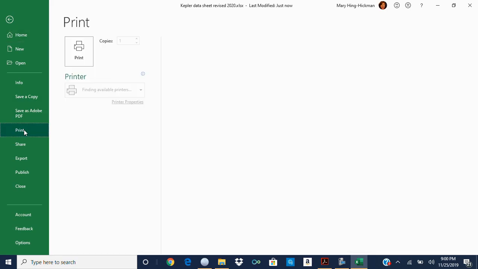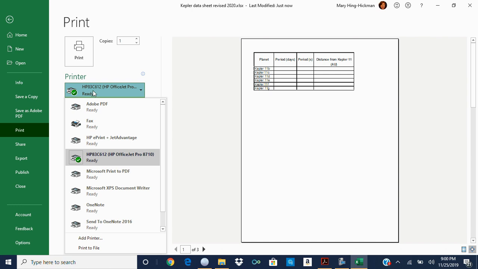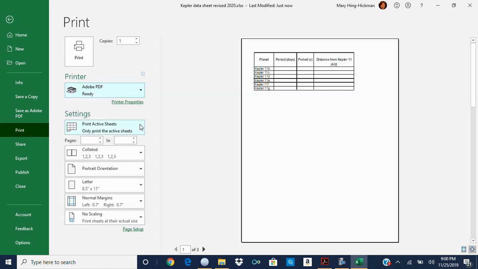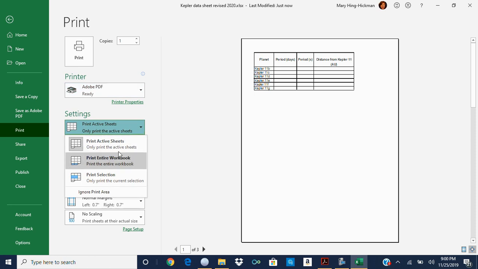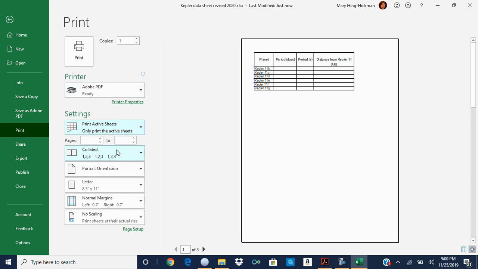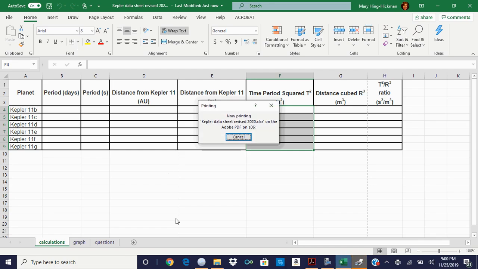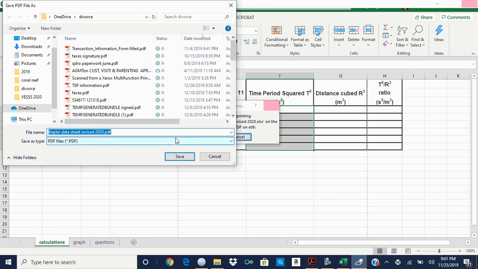So the next thing you do is print. And instead of printing to the printer, you want to print to the Adobe PDF. You want to print active sheets and then print. When it does that, you'll get a little blinking icon for your printer. You're going to click on that, and I'm going to save this as second. I'm going to type in second here so I know that it's the second one.